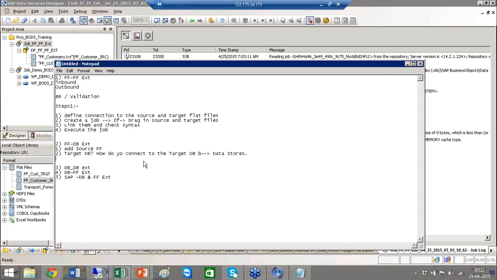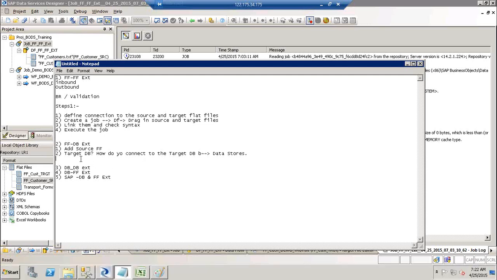So we need to create a data store that communicates to the target system. Then the third step, create a job, then a data flow, and then drag your source flat file and make it as source. Then create a template table and point it to your target data store, and connect your source to target.